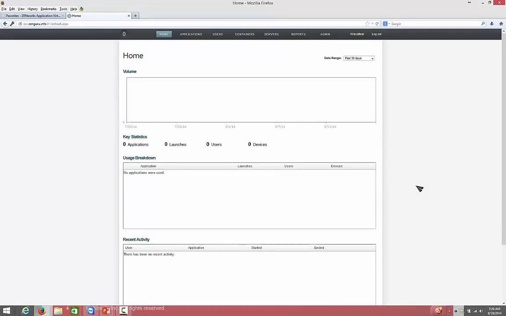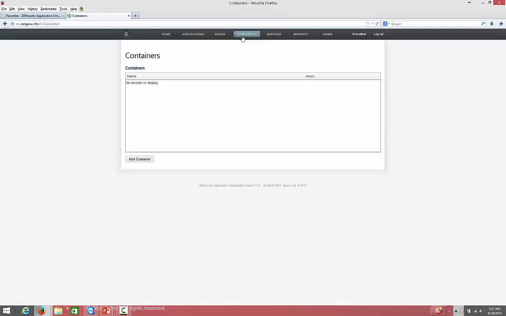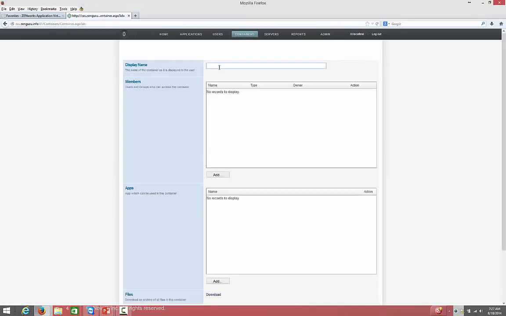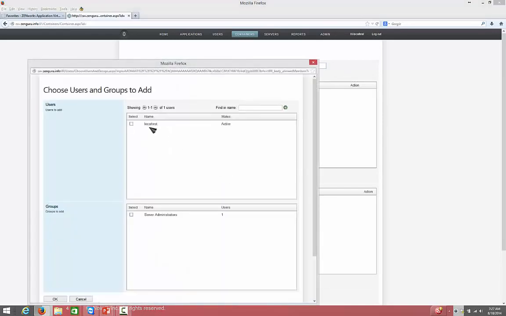So here I have the ZenWorks Application Virtualization Admin Console, and I've got a Professional Edition license. So you'll see that here there's a Containers tab. If I go to the Containers tab, currently I have no containers. I'll go ahead and create a simple container called Work, and I'll add some members. These are the users that have access to the container.